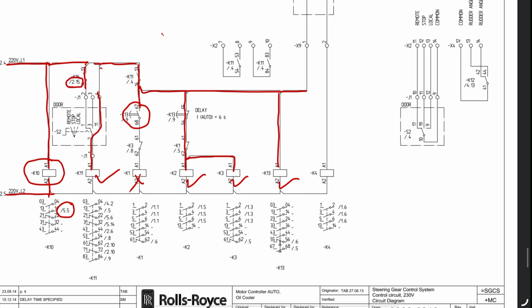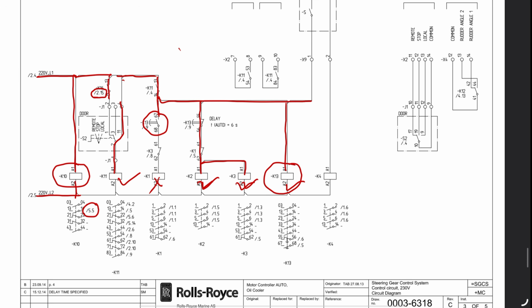So first of all, K13. This is a timer. The timer is 6 to 10 seconds, whatever it may be. This timer will start counting. By that time, simultaneously K2 and K3 will get energized. Now where are K2 and K3?